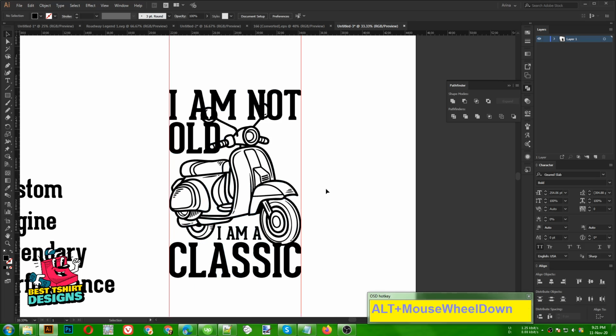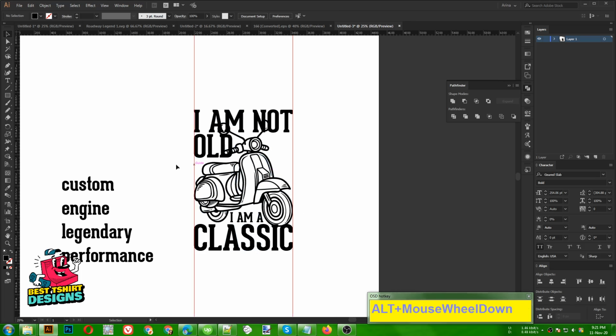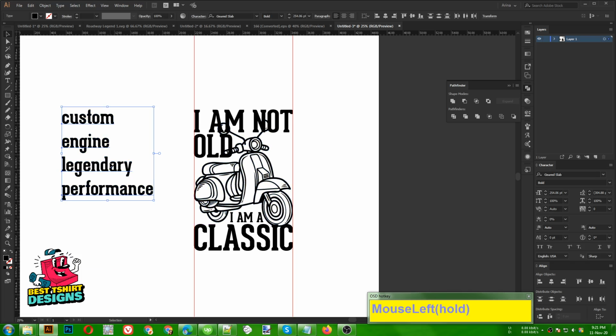That's good. Now this is going to be the final position of my graphics here, and this text is just some random text because I wanted to make it look like this is a pre-made vector. So if I am going to use this, I need to make it a part of my design.